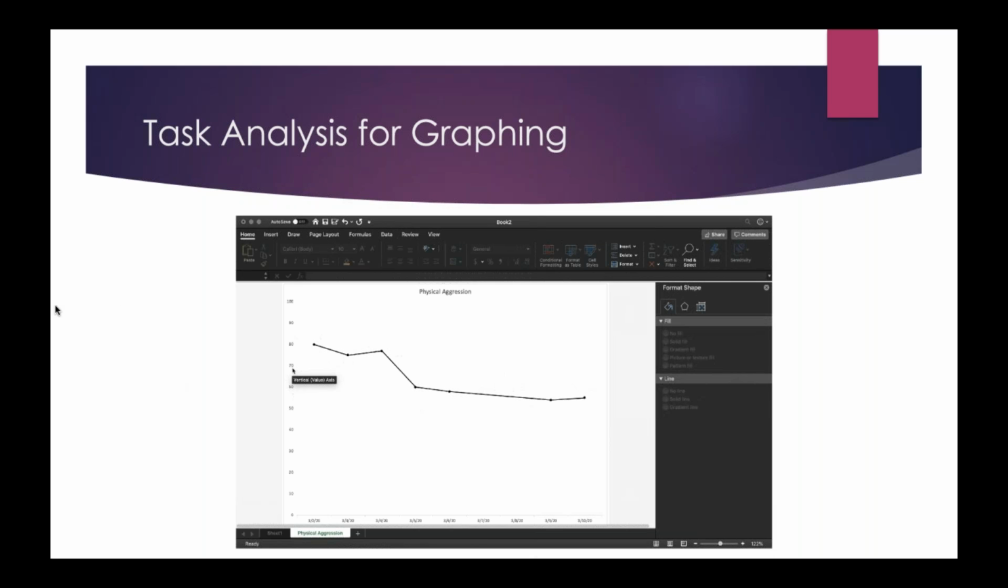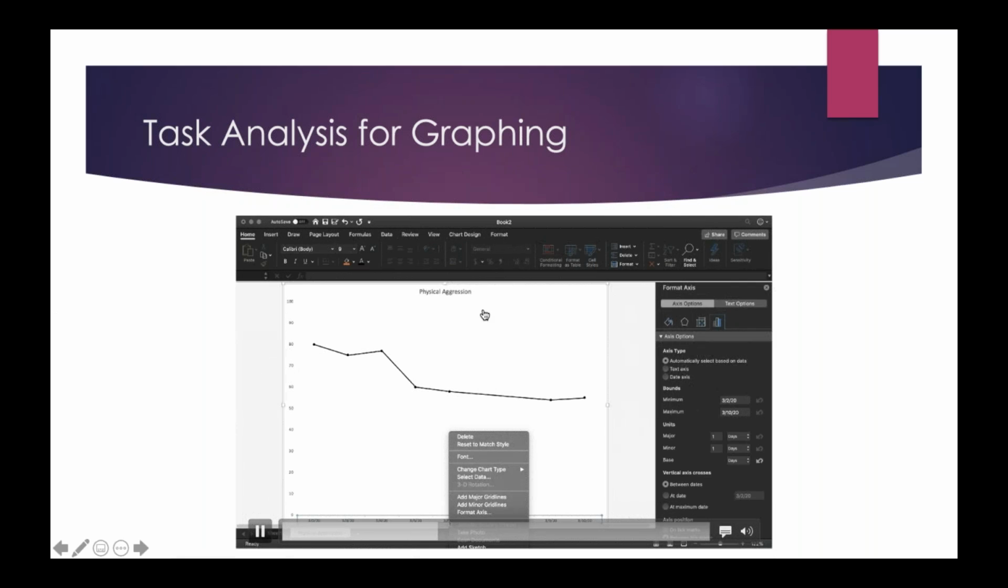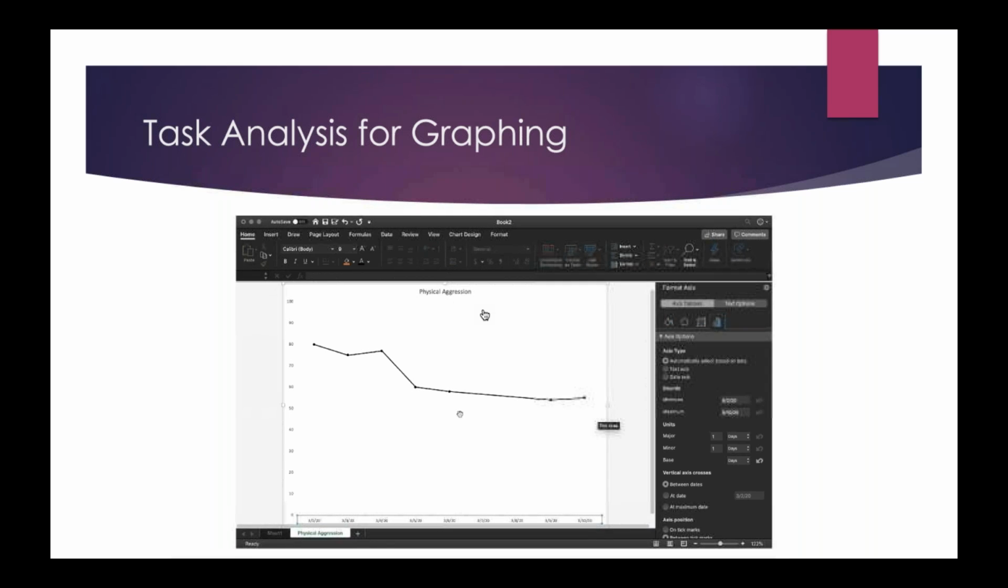Once you've changed your Y-axis, then you will right-click on your X-axis. Again, Format Axis. And you see how there's 2 dates here that were weekend dates, so I did not observe my client. So I want to change from automatically selected based on the data to text axis, which will change that from 3.6 and then go directly to 3.9, which was my next observation point.